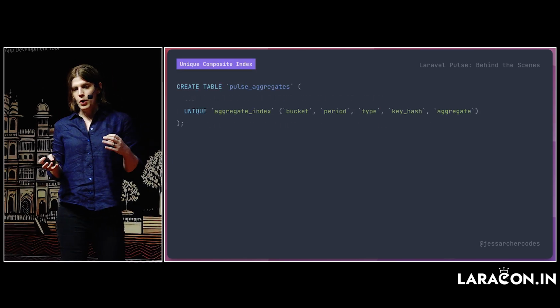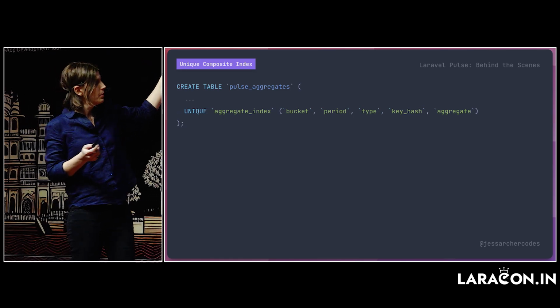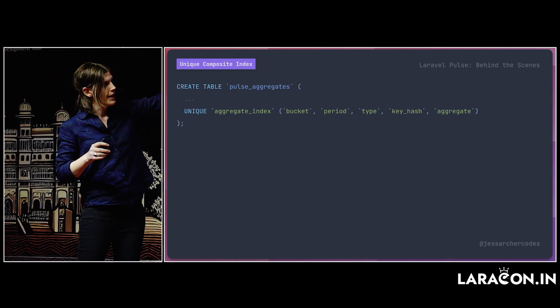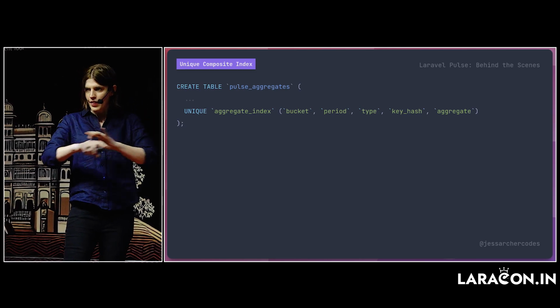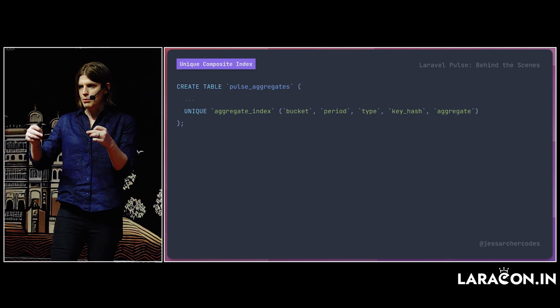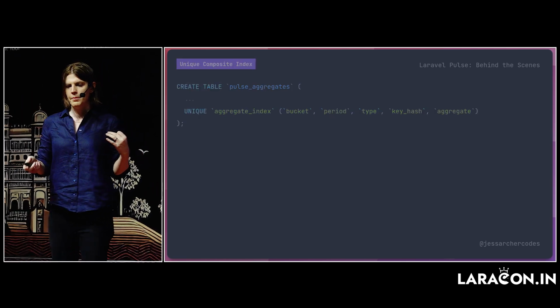In order to make this work, we need to create a unique compound index on our Pulse aggregates table to say that there can only be one combination of a bucket, period, type, key hash, and aggregate. That is where that uniqueness is defined. So if a new row comes in with the same ones of those, it's not going to allow that to go in, and therefore it's going to update the record instead.